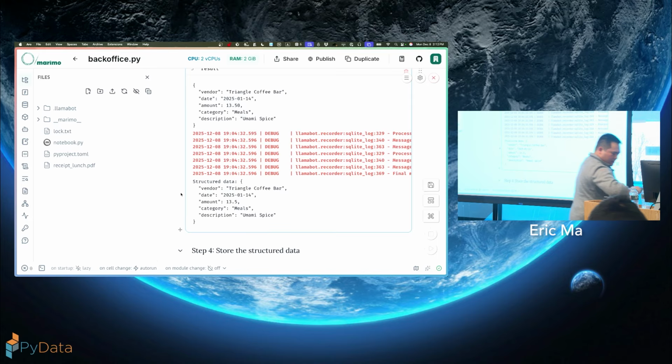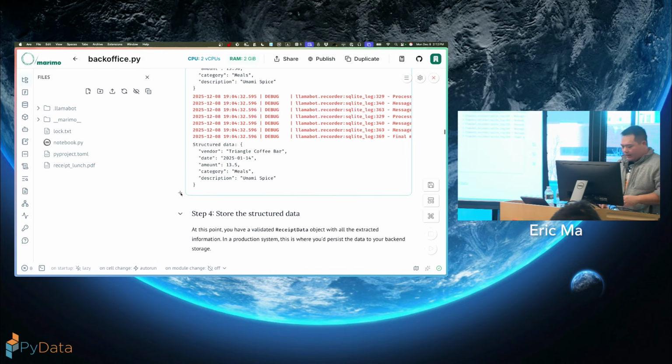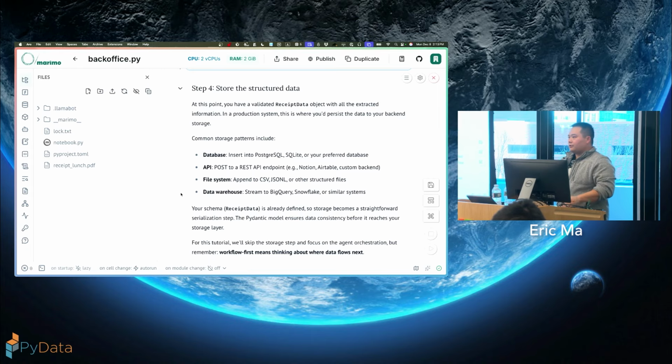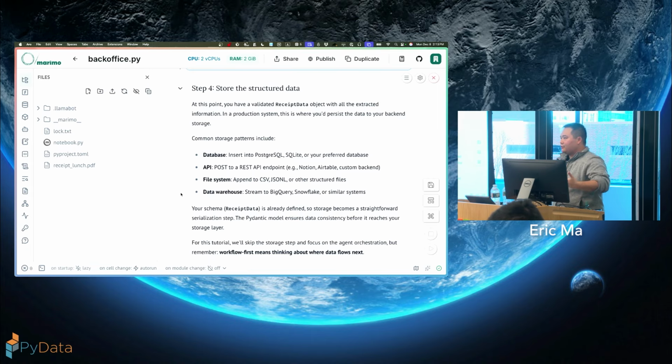Cool. Let's move on. I'm going to skip this blabbering about storing the structured data. Just know we're not dealing with that today, but you would want to have your database access all set up in the legs.